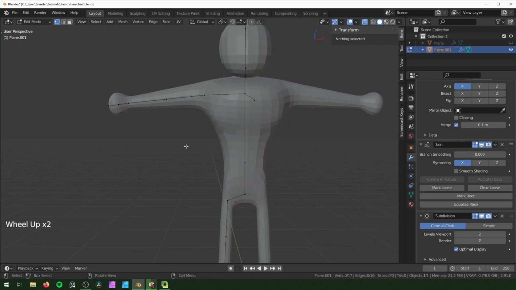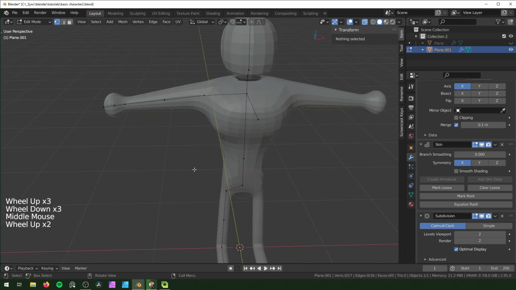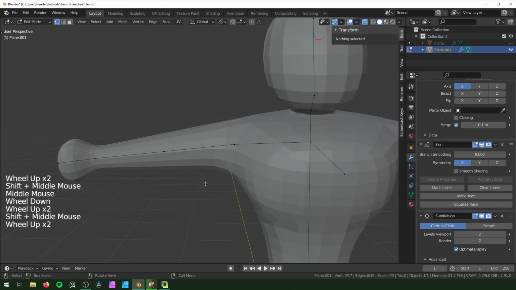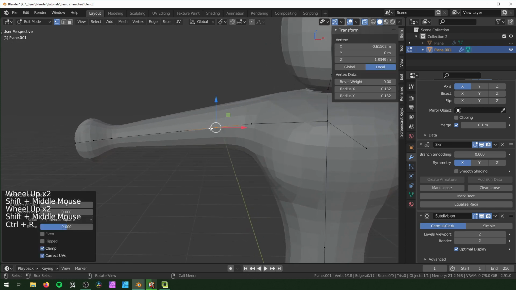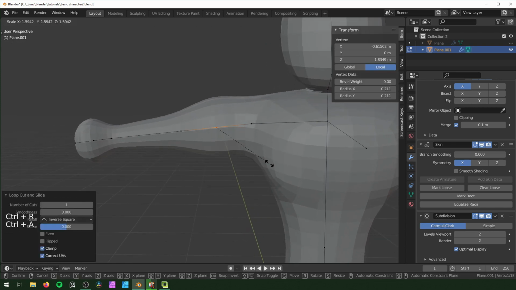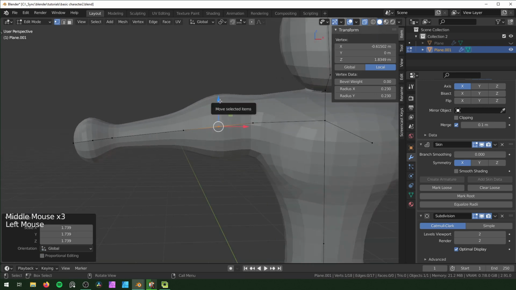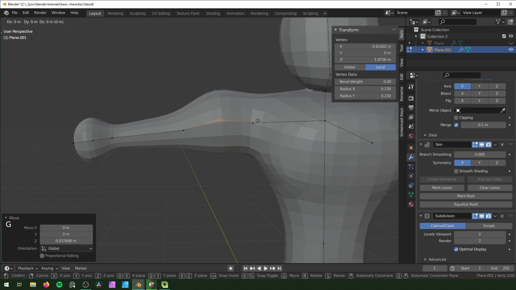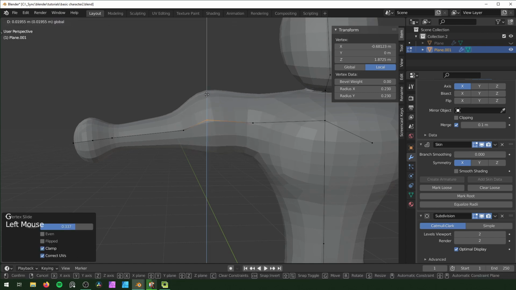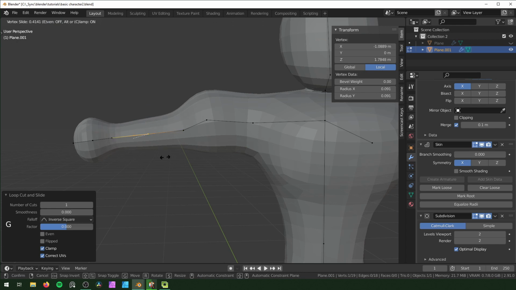Okay, so for some more complex shapes, let's work on some muscles. So we can add another loop cut in here and scale that up. And if you want it to be more on one side than the other, just pull it up a little. You'll start to get more zigzag shape, but just go for the look that you're going for. You can hit G twice to slide the point along right there.